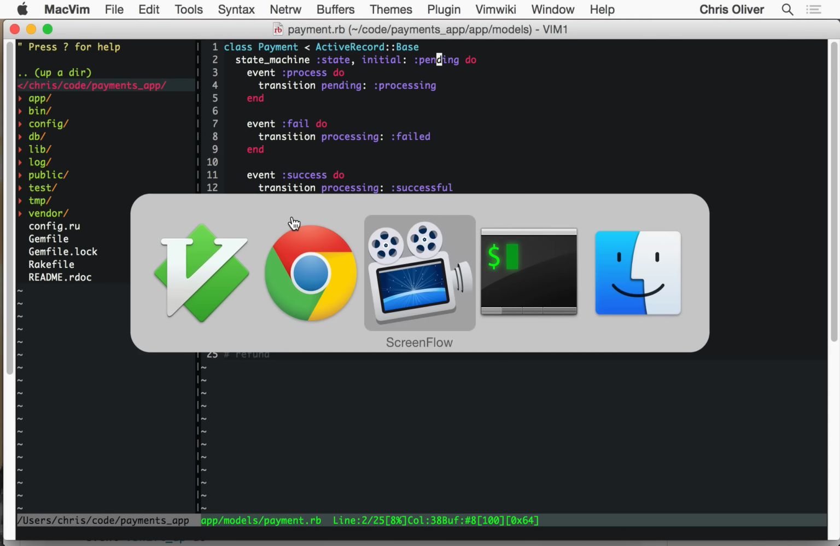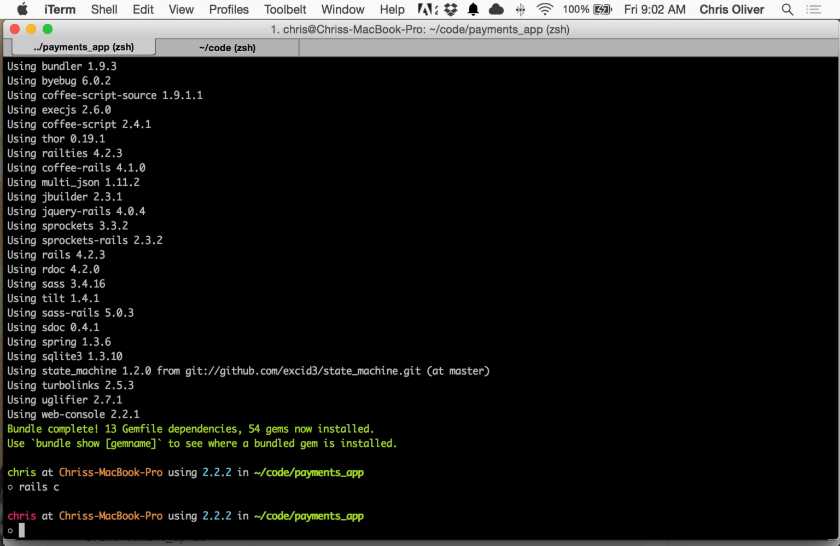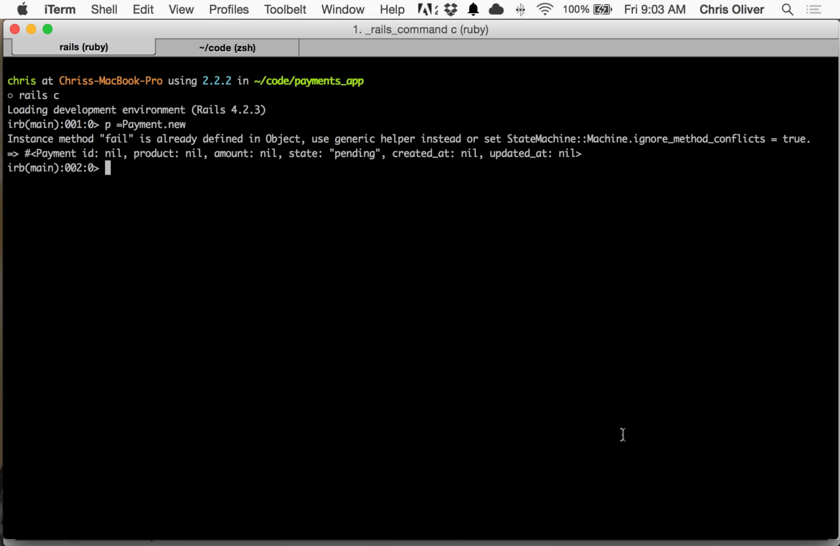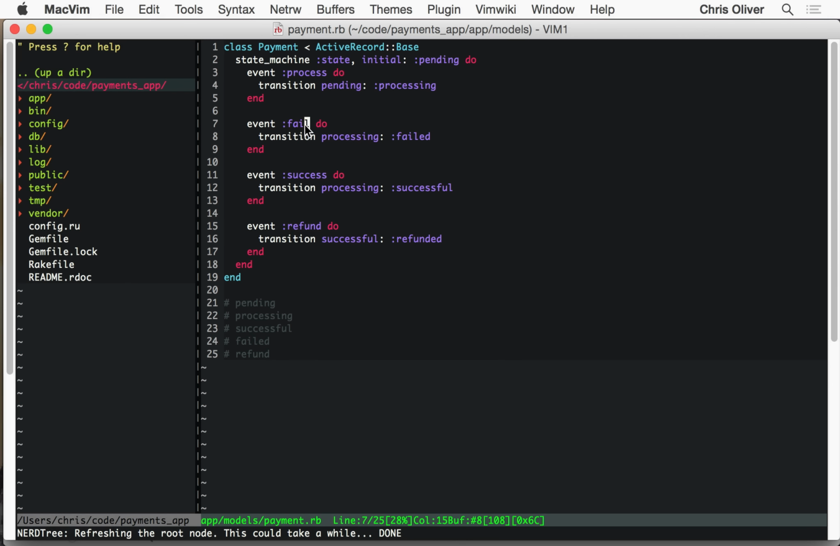So let's take a look at that in the Rails console. So let me clear this out and run rails c here. Let's create a new payment. We'll call it p. And we've actually defined fail, which is a method that we defined here, that's already on the object. So I'm not exactly sure where it comes from, whether it's ActiveRecord::Base or the state machine, but the fail method's already there. So let's just change the event name to failed.